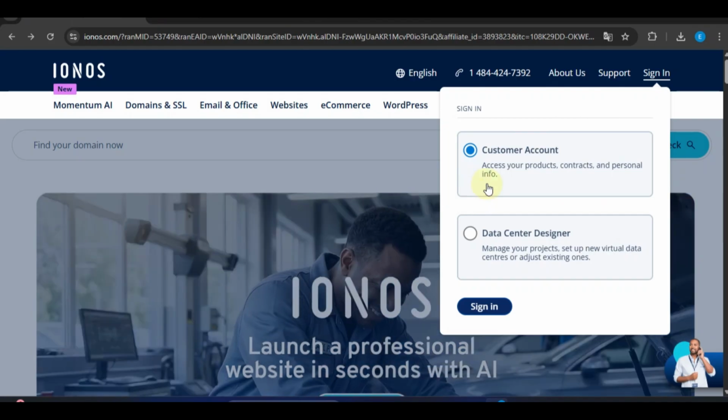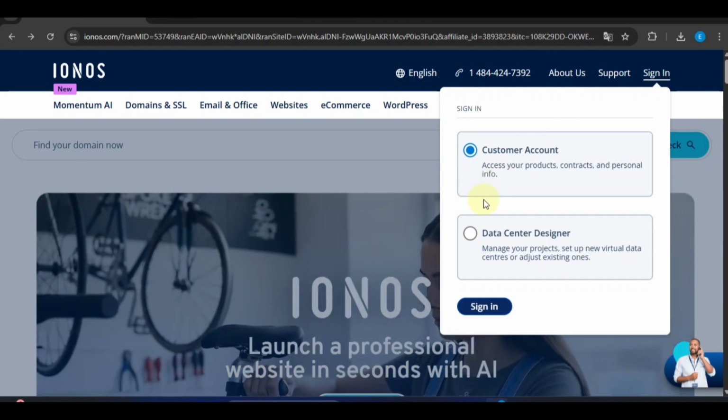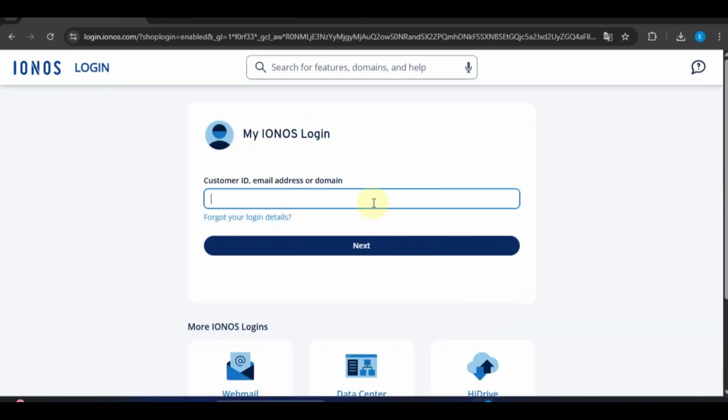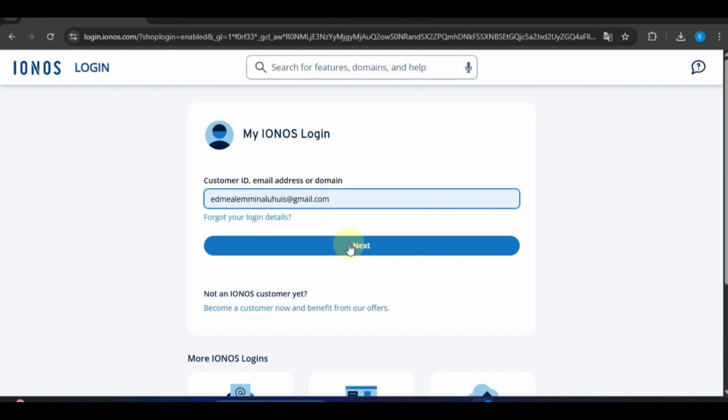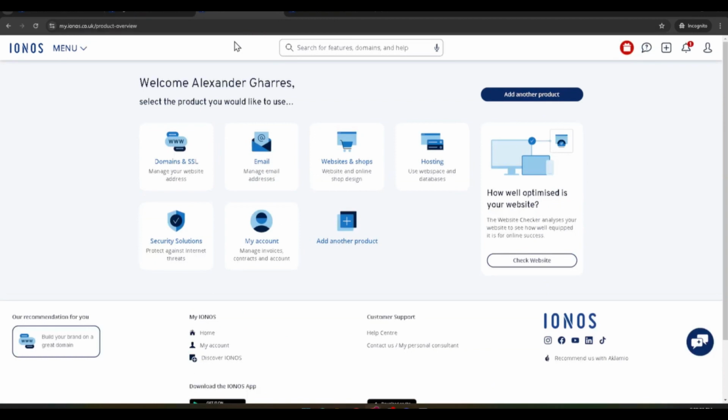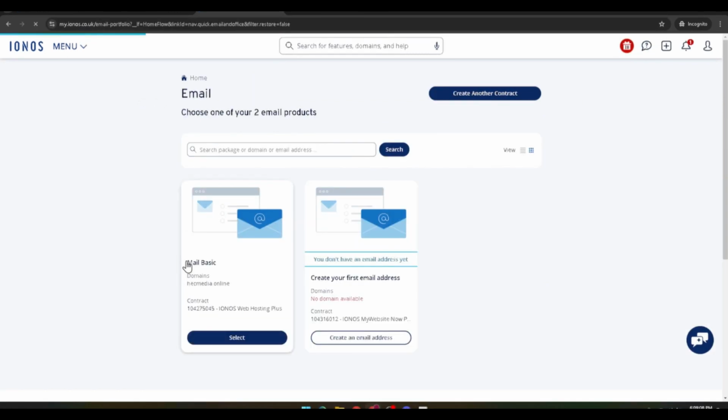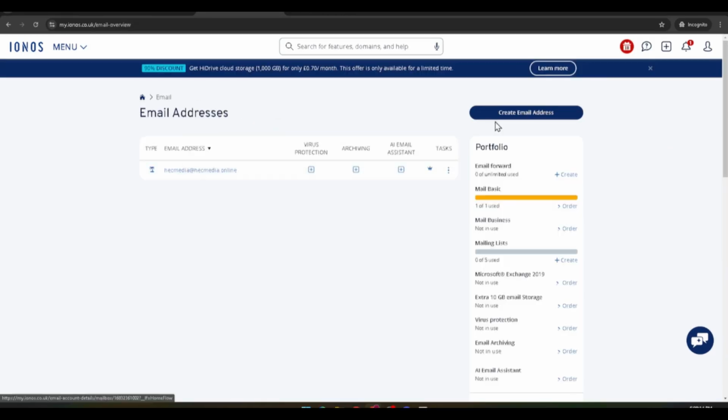On the Sign In page, enter your email address or domain associated with your account and click Next. Then enter your password carefully and click Next again to log in to your dashboard. After logging in, navigate to the Email section. The interface is user-friendly, so it should be easy to find. Once you're there, open your inbox where all your emails are listed.